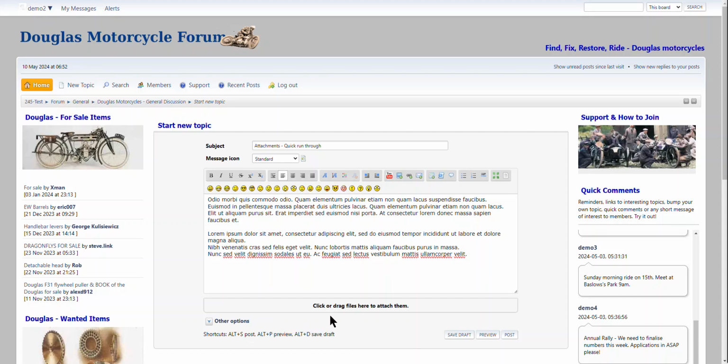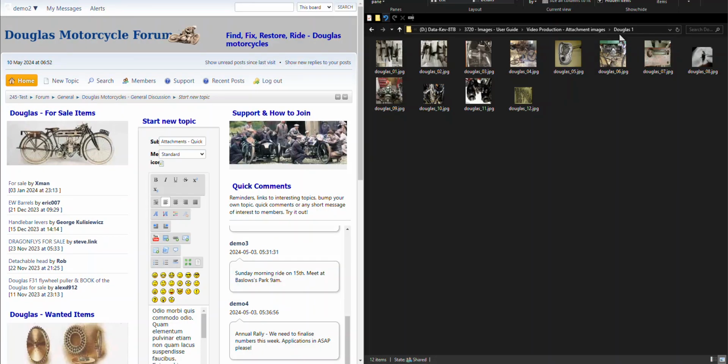And there's two methods. We can either click on this bar and select the files as we did previously, or we can drag and drop them there. So we'll have a look at the drag and drop method first. The first thing we need to do is to shrink the window so that we can open up File Explorer. So we'll just do that, shrink it down to half size.